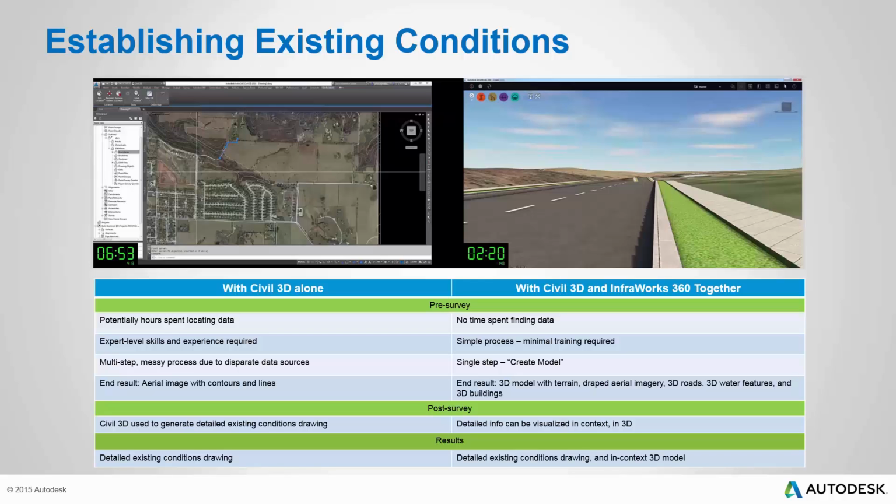With InfraWorks 360, it's a really simple process. It's something that you can learn to do in about 5 minutes. With Civil 3D, it's a multi-step, a lot of times a messy process because of all these different data sources that are out there in different coordinate systems, written with different metadata. It just ends up being a messy process. Whereas with InfraWorks 360, it's really a single step, create model. InfraWorks 360 does all the work for you, going out and gathering the data, putting it all together, keeping it all in the right place geographically.